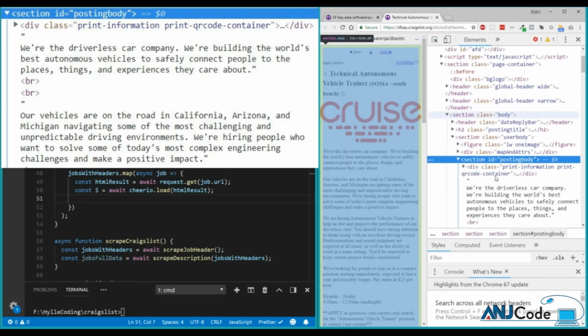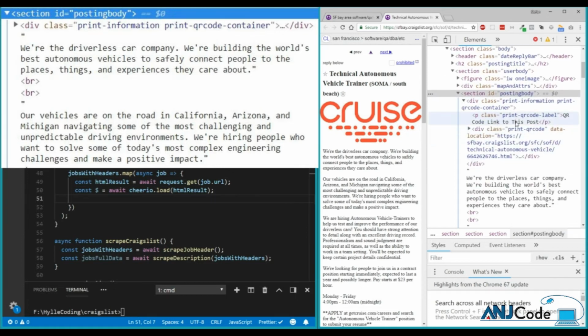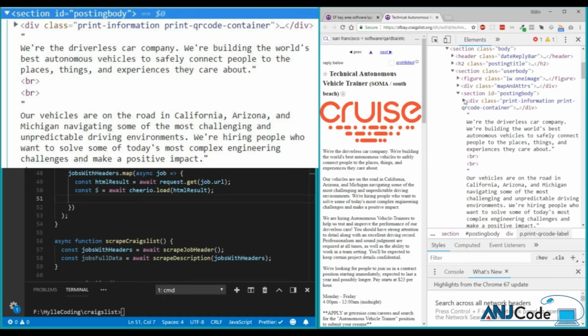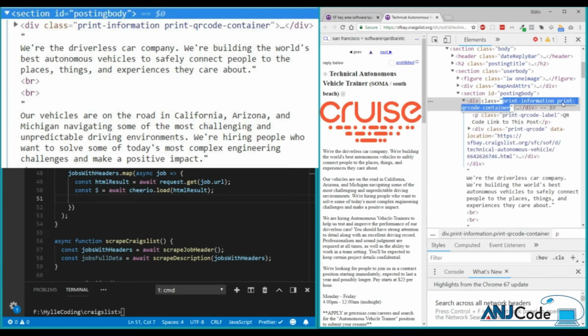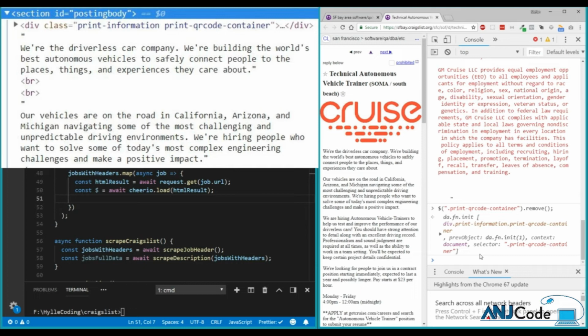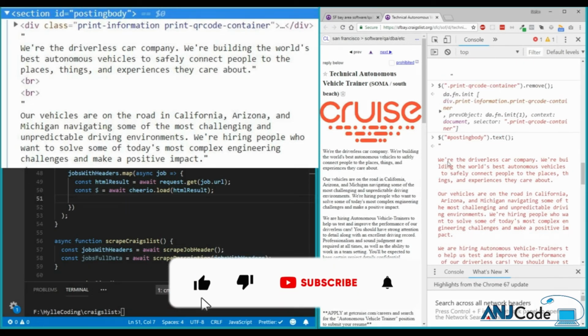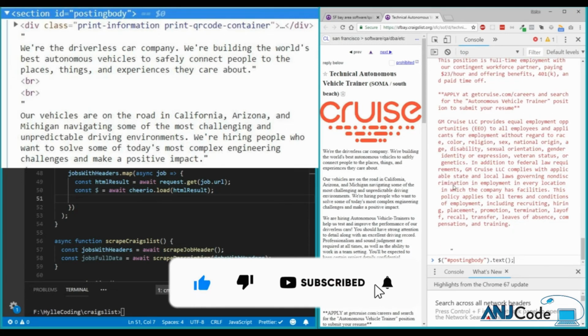Now, since the QR code thing is inside of posting body, I think I want to remove this element first, and then we can do the .text on posting body to get the job description. Let me show you how that works. So we can use the print QR code container class to select it. And then I will just simply remove it using jQuery. And now the element has been removed, and when I use .text on posting body again, I can see that there's no longer the QR code link text up on the top.